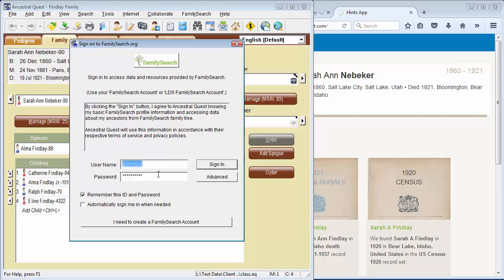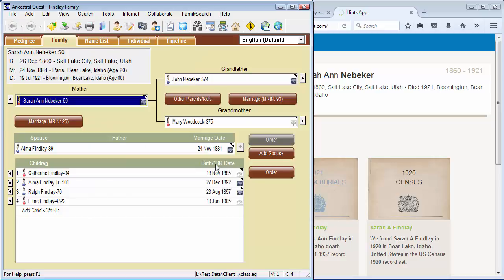If you don't yet have a Family Search account, go to FamilySearch.org to create a free account, then enter your ID and password here. If you want Ancestral Quest to automatically sign you in the future, check these boxes, so whenever Family Search needs to search for hints, it won't have to ask you to log in. Now let's turn on the Family Search hints by going to the View menu.